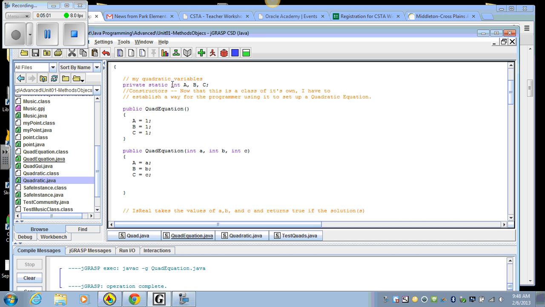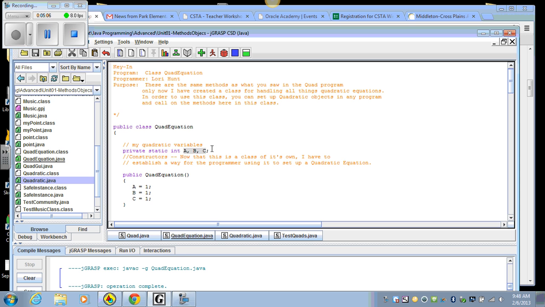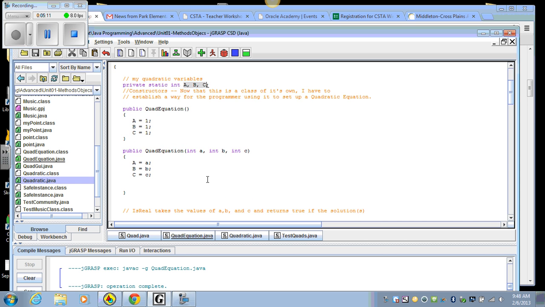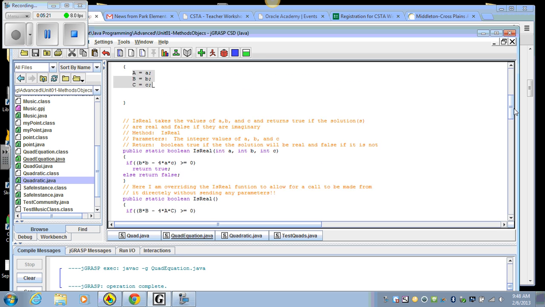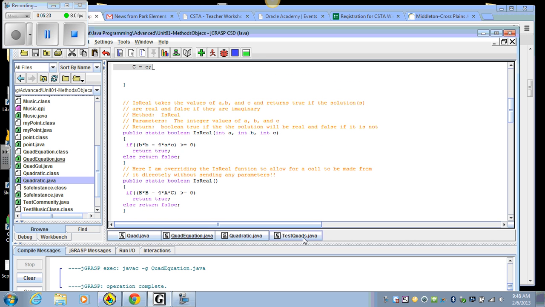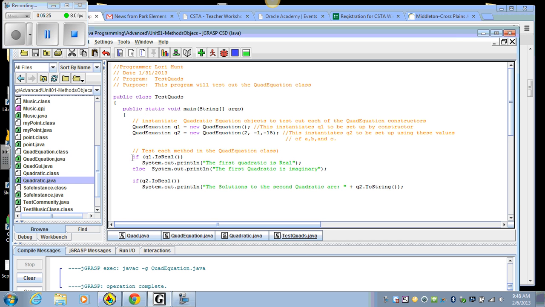And notice that A, B, and C are capitalized. These are my quadratic variables for the class. But when the user sent them over, I took them in as small letters, and then I just told the program that that's what A, B, and C were going to be. And then I go back to my test program, and now I want to test out some of those methods. So these are the features. This sets up the features of the quadratic, and now the behavior is going to be tested out here.